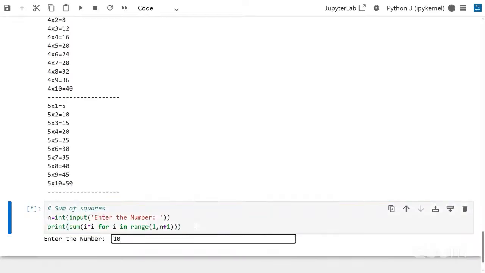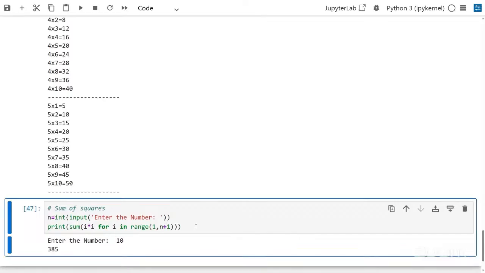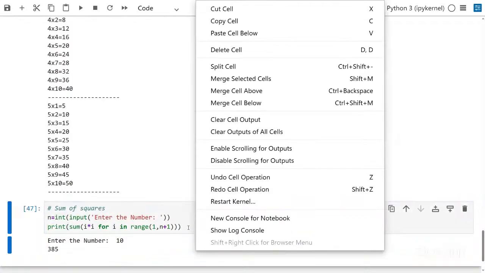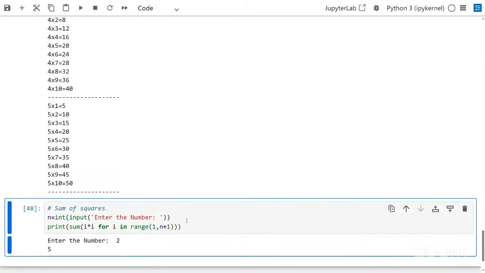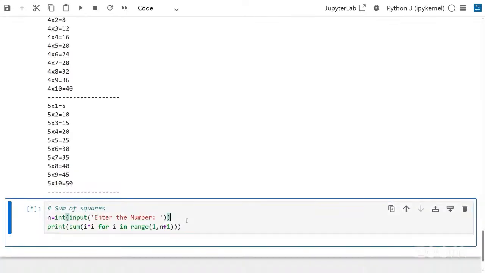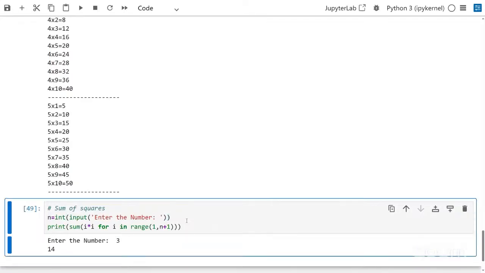I am entering here 10. So the meaning of this is 1 square plus 2 square plus 3 square plus 4 square up to 10 square, which is 385. We can take a small value. Suppose I am entering here 2. So this is 1 square plus 2 square, which is 5. If you are entering 3, this is 1 square plus 2 square plus 3 square. 3 square is 9, 2 square is 4, and 1 square is 1. So the total is 14.